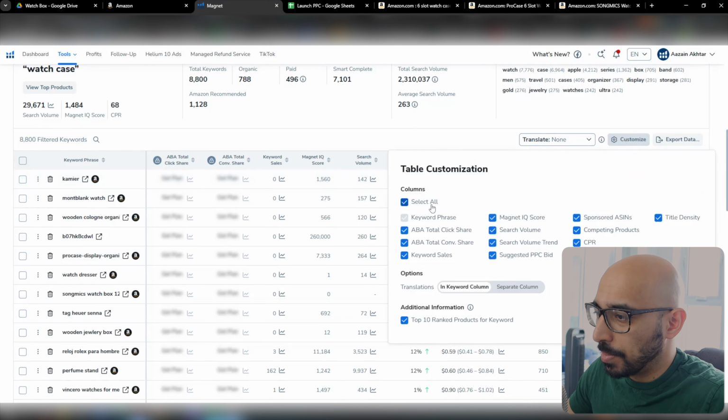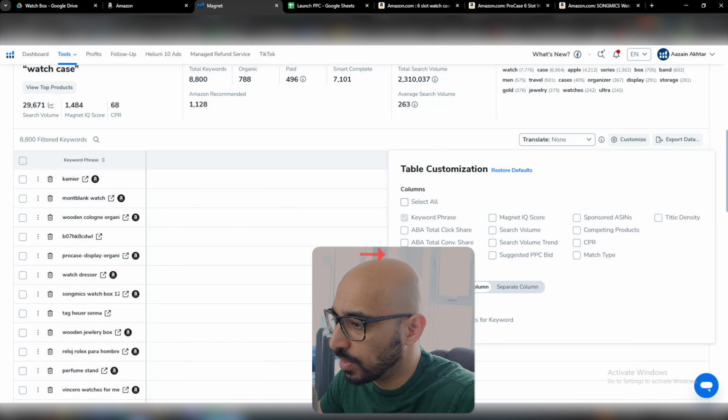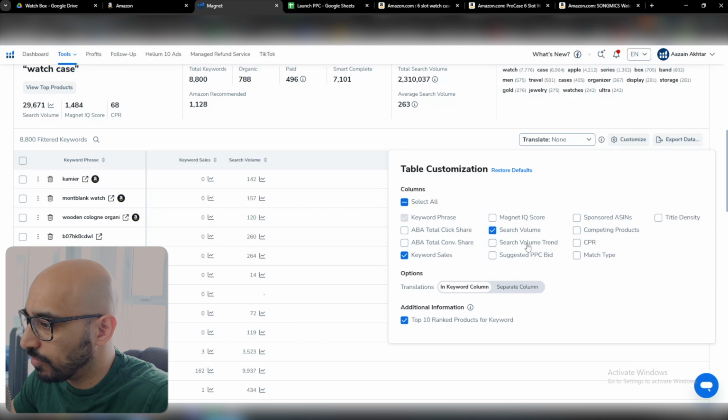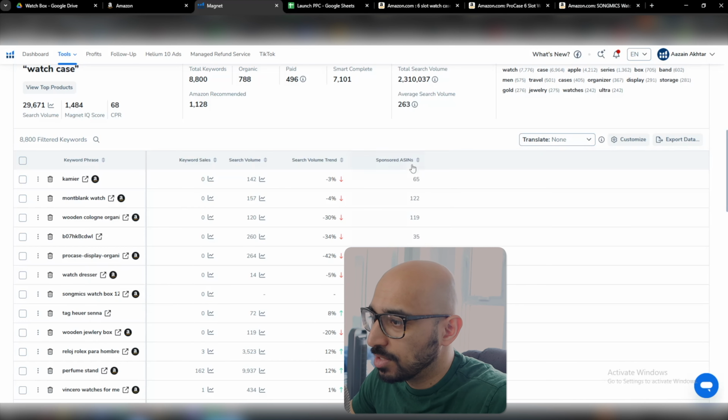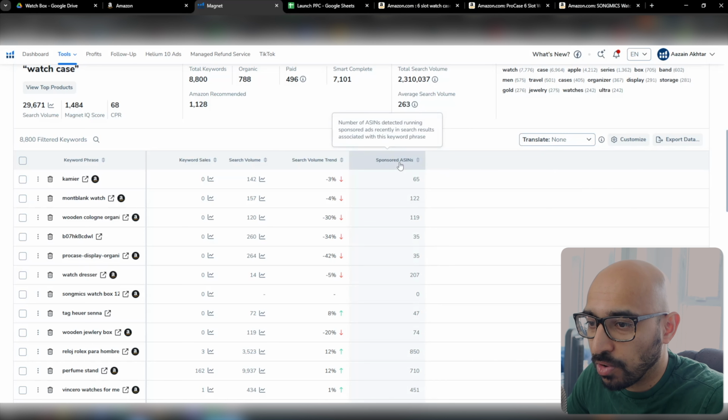We don't need all that. So what we want to do is click this customize button and select all. And what we want to do is only account for keyword sales, search volume trend. You can do sponsored ASINs if you'd like, and that's it. Sponsored ASINs are literally the number of ASINs that are being run for this keyword.